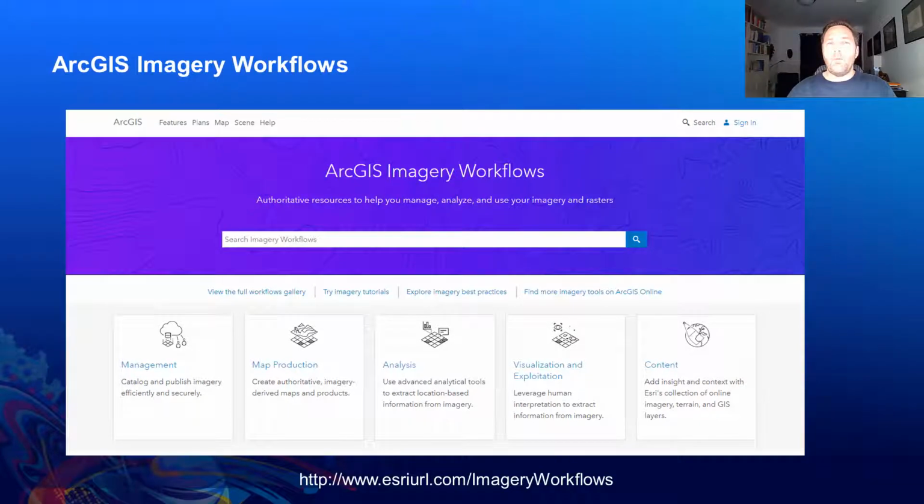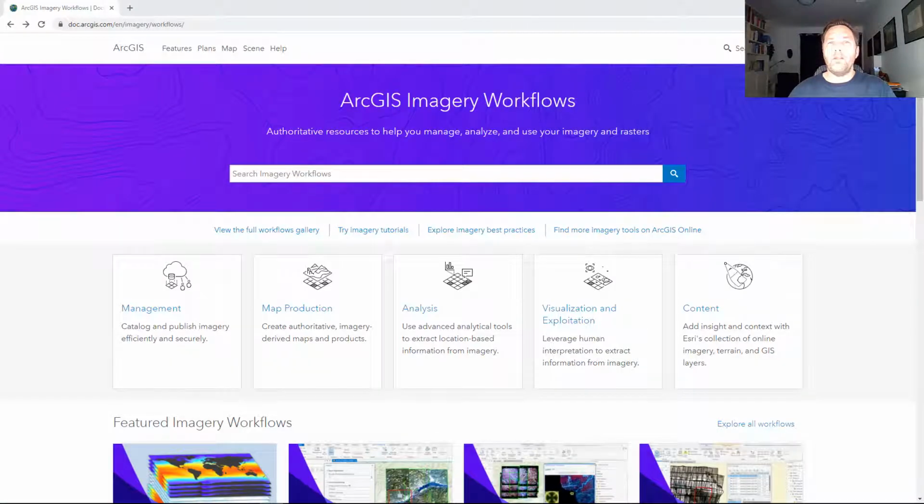The main website I want you to make aware of is ArcGIS Imagery Workflows. The short URL is given below, simply esriurl.com/imageryworkflows. This website provides a wealth of information and best practices for all aspects of working with imagery and automation of many processes that can be scripted as geoprocessing tools as well as web applications.